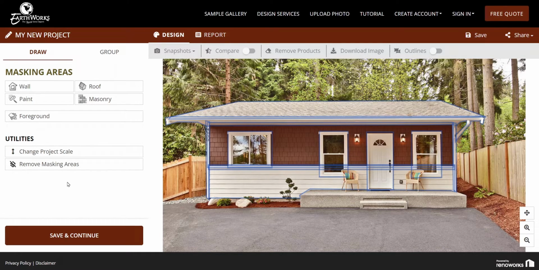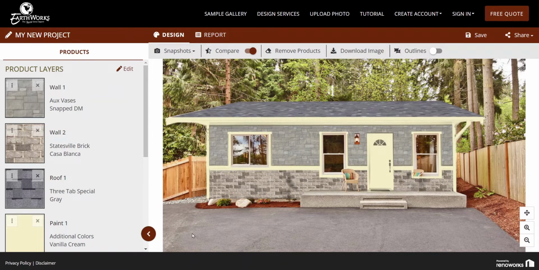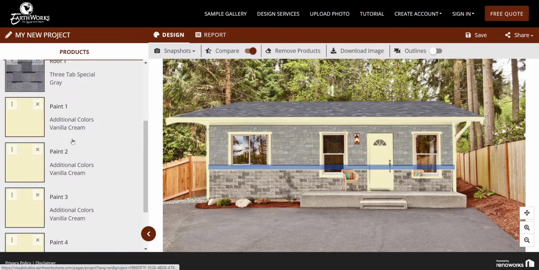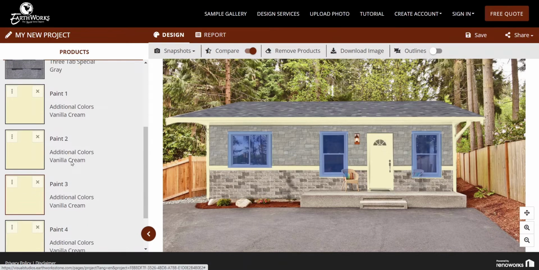Now that we've added elements to our foreground layer and adjusted the opacity of this top wall space, I can go and test the results. I'm going to click the Save and Continue button to take us back to our design area. There may be additional elements we want to adjust, or perhaps we would like to group some areas together so that they all will change at the same time, such as these paint layers.